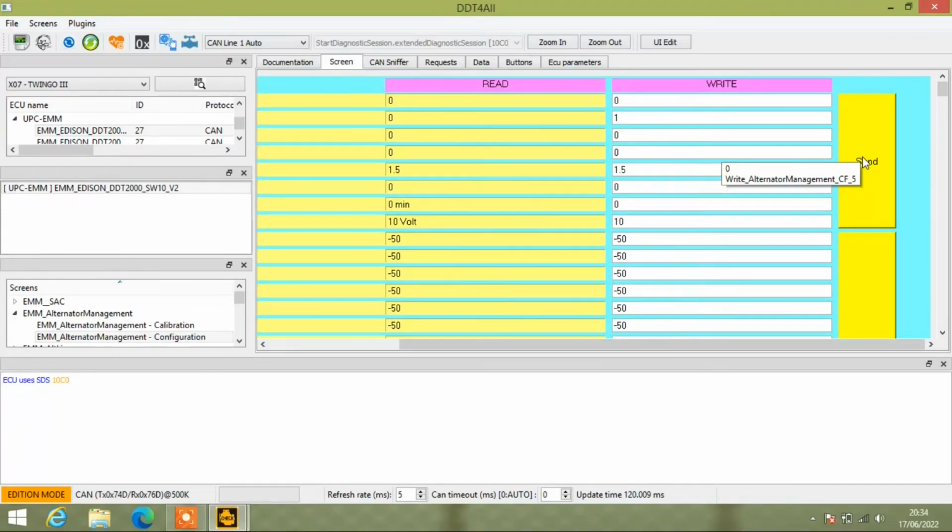Once you've hit the send button, you'll get lots of little coding come up on here, and that is basically it. That will then inhibit the start stop on the car.